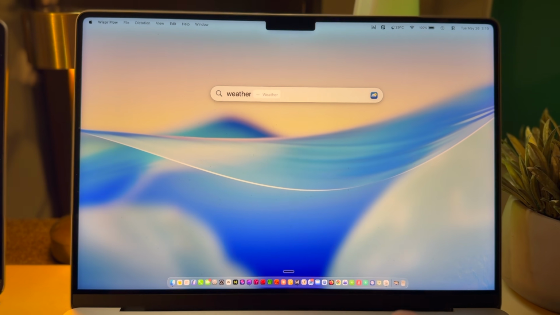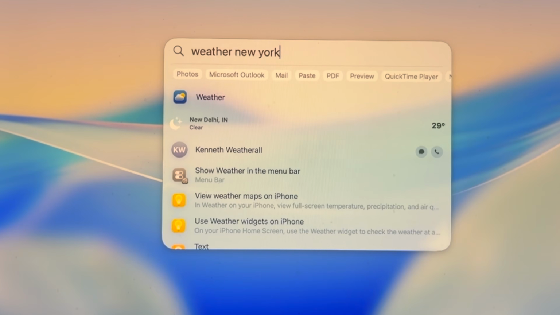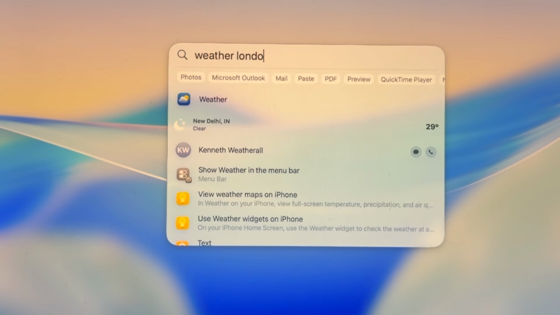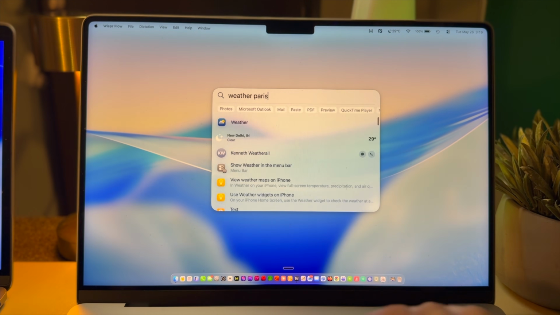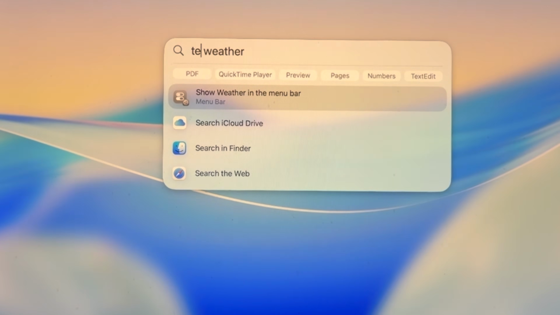Start here. No weather app, no browser, no iPhone. Just Spotlight. Type weather and any city name, and the weather is right there. You can switch the cities too. Type the city name and then weather.